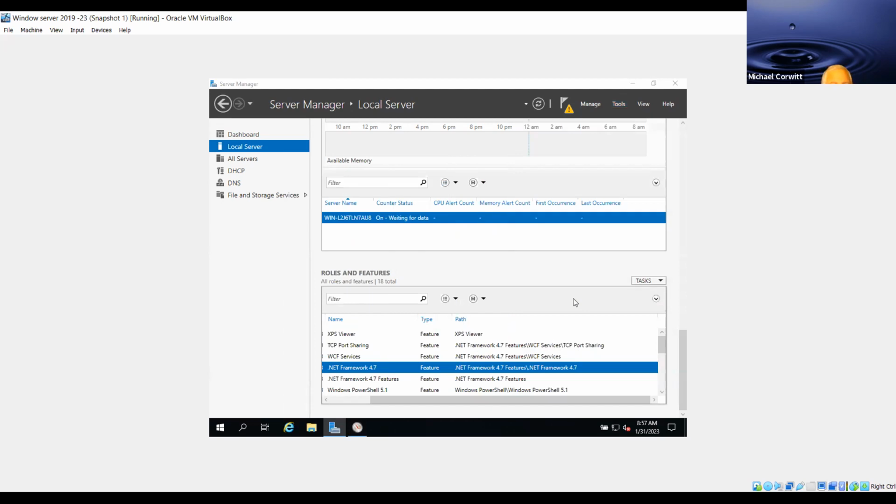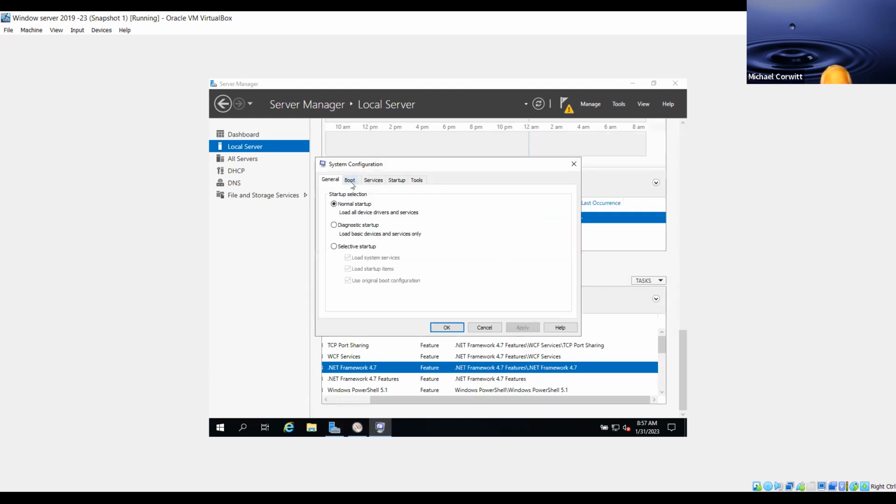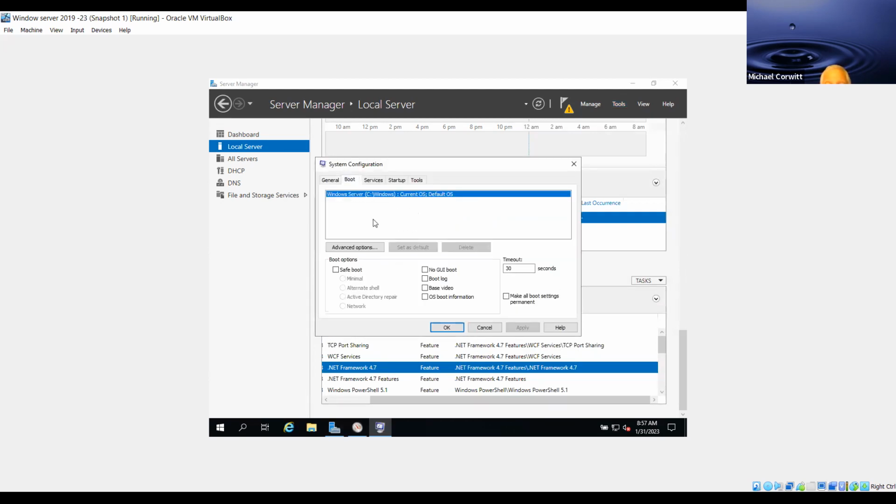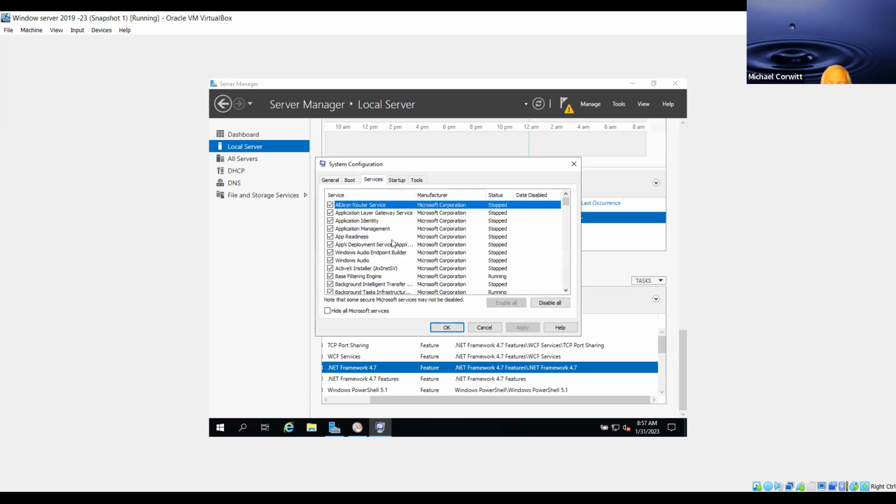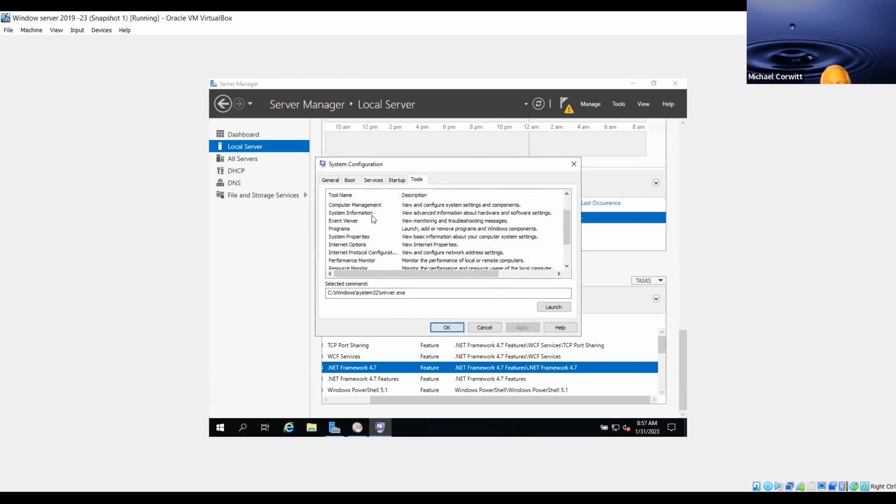Let's see what else I got in here. System configuration. You can look at how to boot the system, some of the services that are there in this server, all the services, whether they stop or go, some of the tasks. If you wanted to get into the registry real fast, you go there.